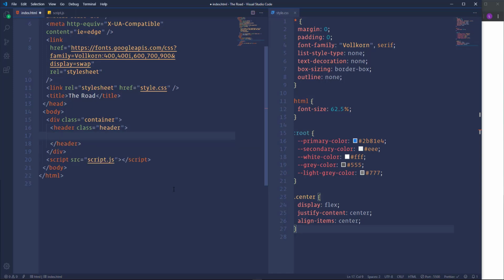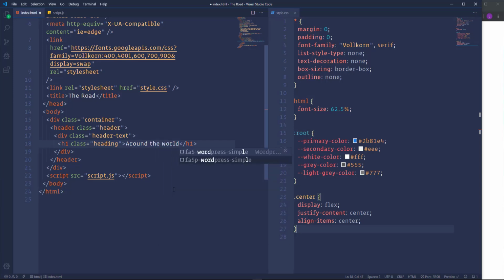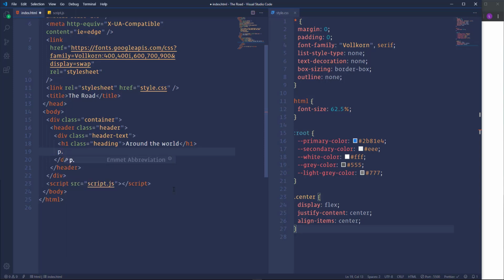So the header will consist of 3 different parts. The first one is going to be the text, which was placed on the left side. So let's open a div element with a class header text. The text will be represented by a heading and paragraph, so we need to open the h1 heading element with class heading and with text around the world. Next, I'm going to open p element with the class name header paragraph. And then let's insert here some text.